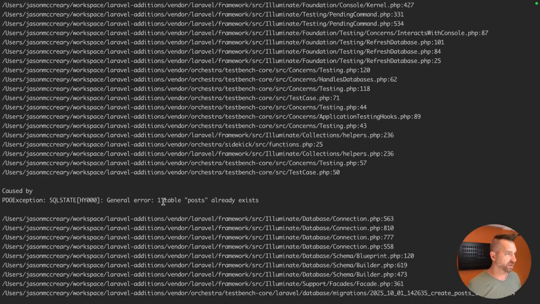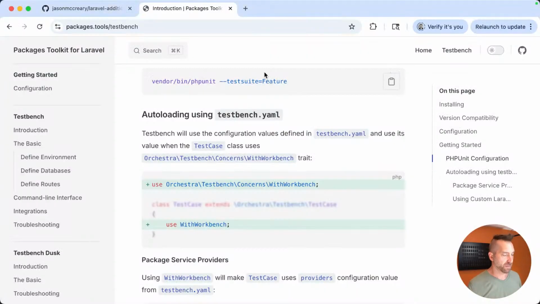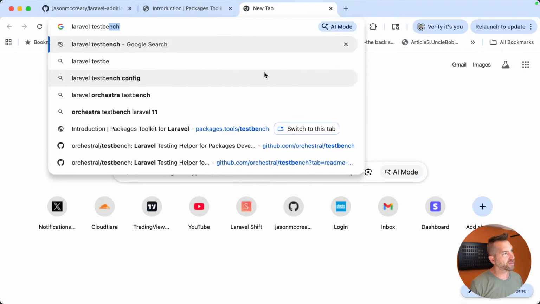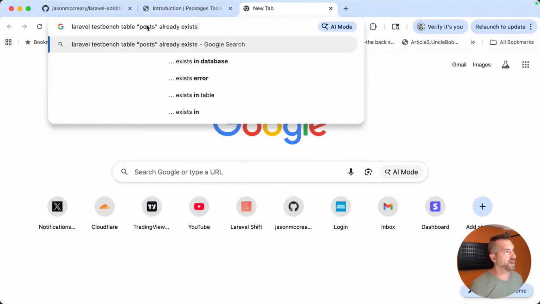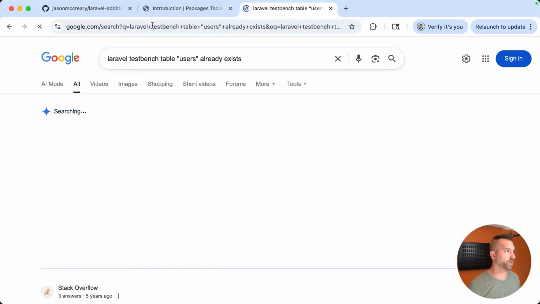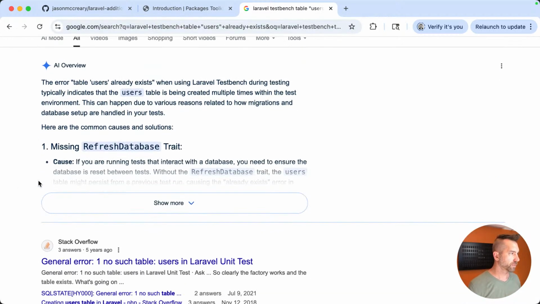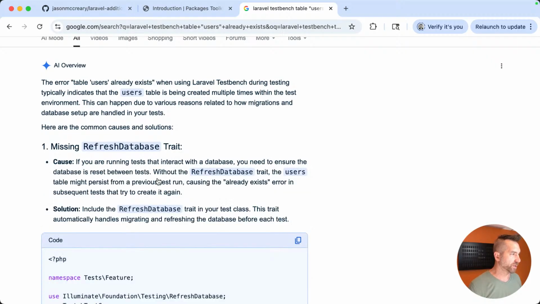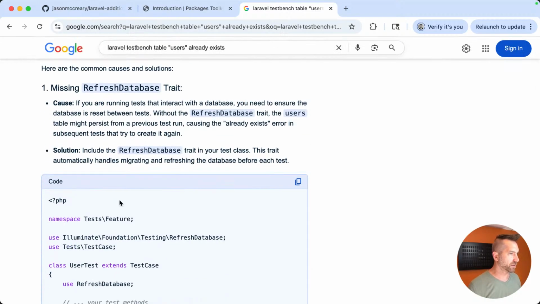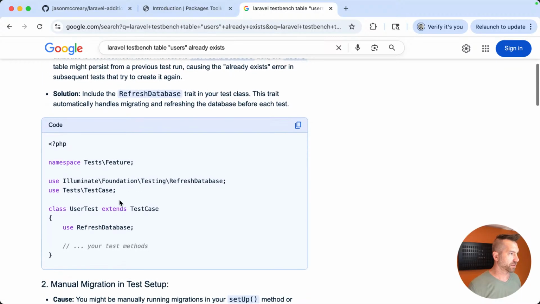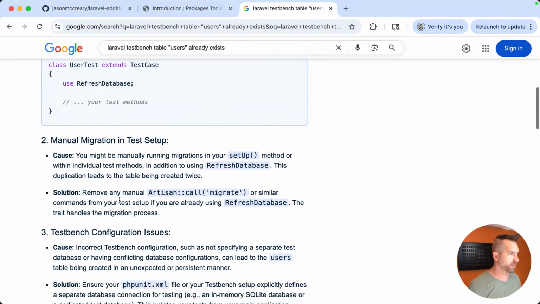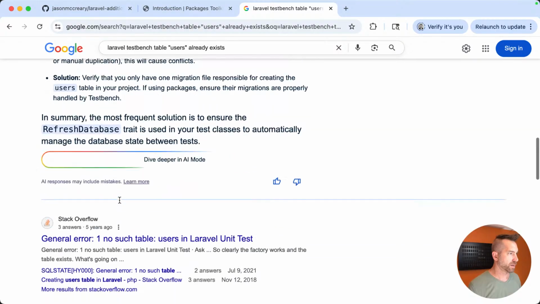All right, so let's... Laravel Testbench table. Let's do a common one, like table users already exists. Missing refresh database trait. Okay, we have it. All right.